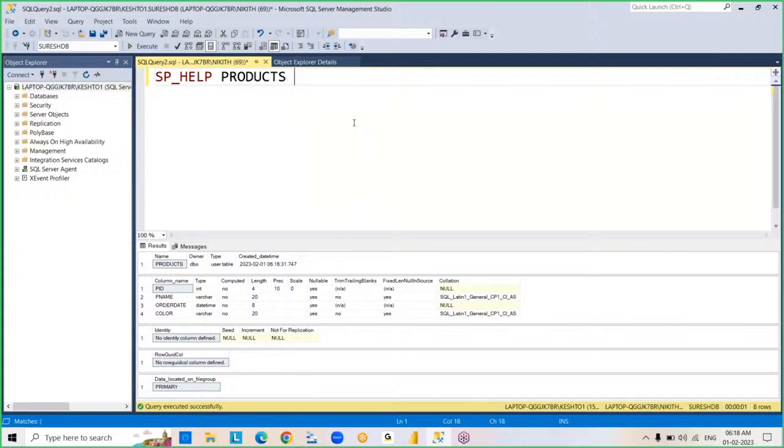So next, sp_help is a system stored procedure. It is not a DDL command, because now we are working with DDL commands. So if we feel sp_help is also a DDL command, that's not correct. It's not a DDL command.